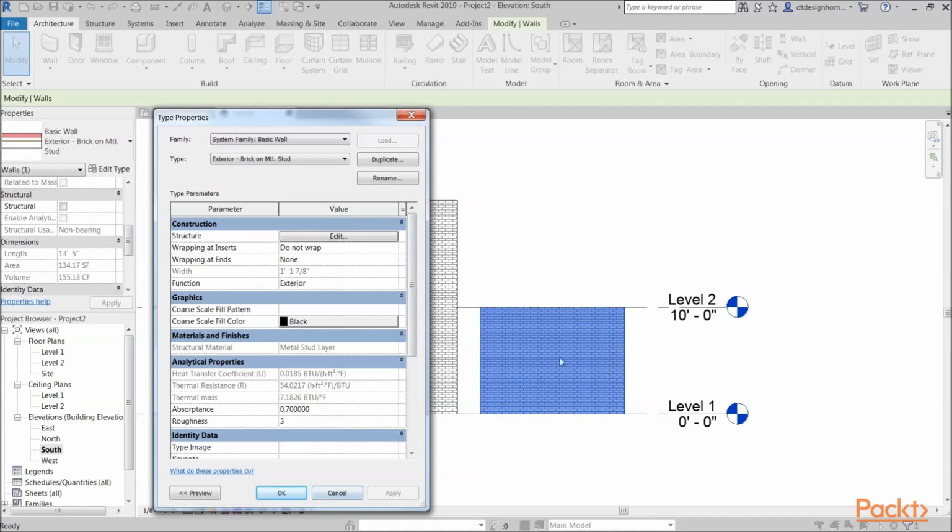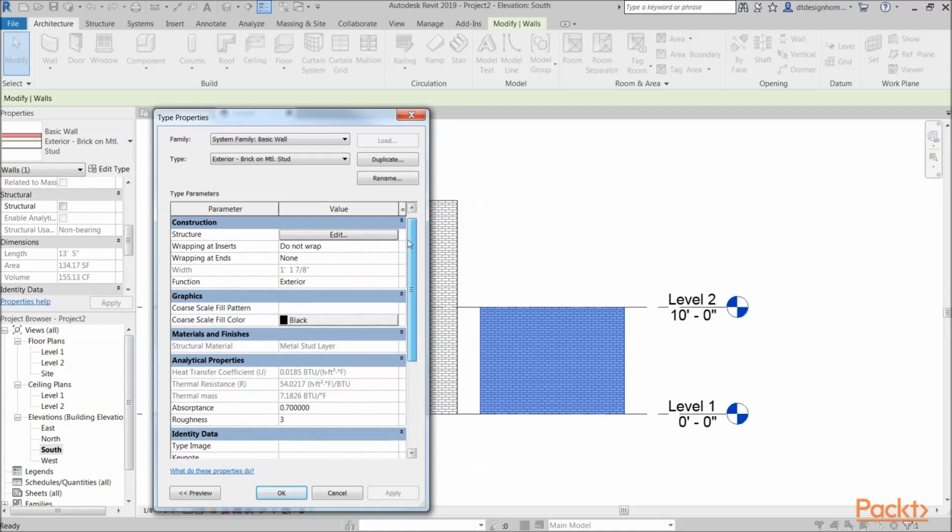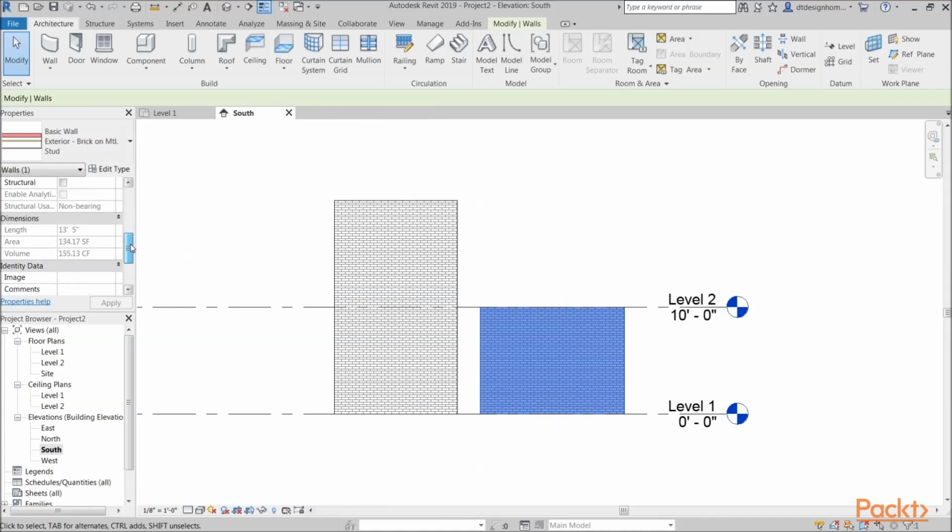So that is an important distinction to be conscious of, because if all of a sudden you come in here and you start changing all these type properties and you're trying to make this wall fit into a certain space or adapt to a certain thing, you're also all of a sudden changing every other wall in the project that is an exterior brick on metal stud, and that can cause you a lot of headache and problems later on down the road. So when I say that this mark is for this specific wall, that is not for brick on metal stud, that is for this wall instance in particular.